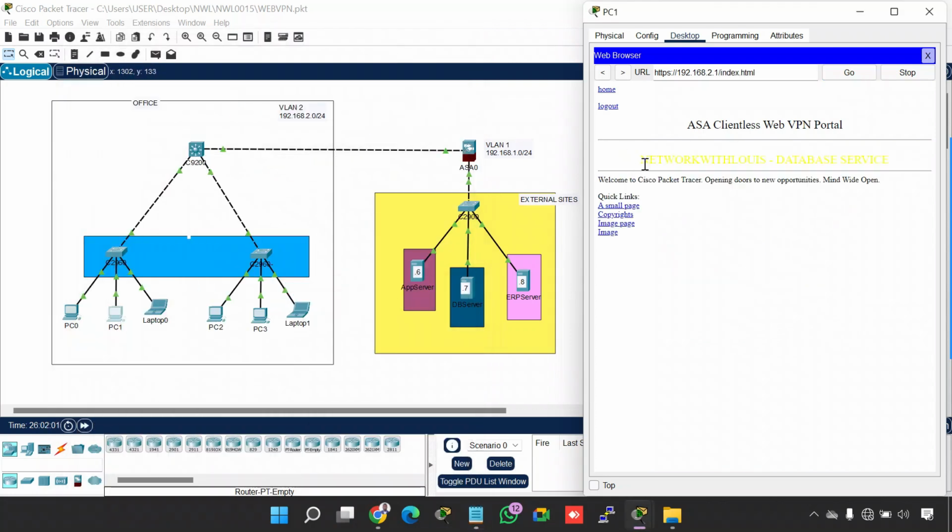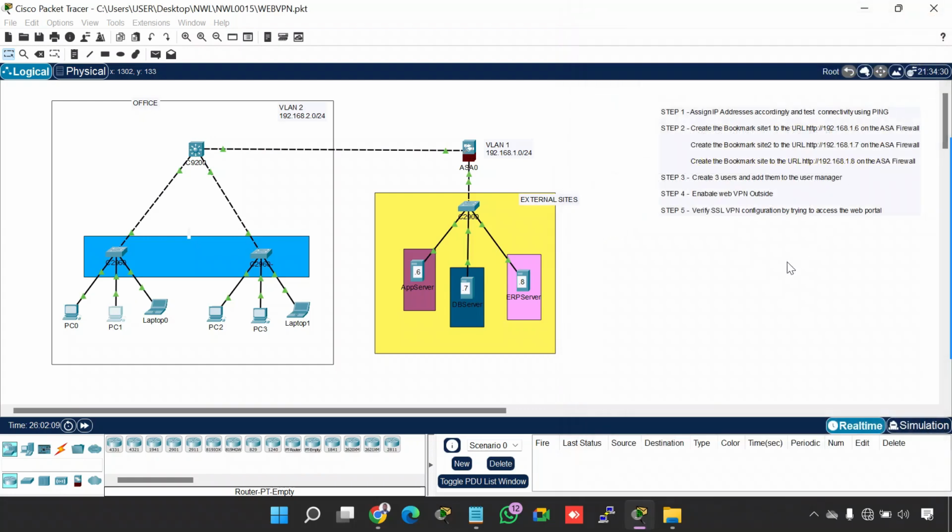If I click this, see, network with Louis database service. So you see, basically this is how users are able to authenticate from the comfort of their homes into a corporate network and access the resources within the corporate network as if they are currently seated at the office. So guys, this is basically how to configure the SSL VPN via the WebVPN, and I hope this video explains a lot about this VPN.